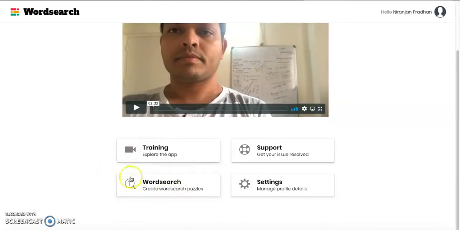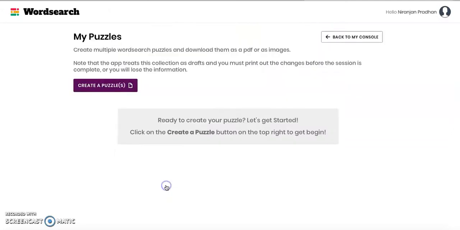So once you log in, you'll be seeing this training section, you'll be seeing the support. This is where you can request support and this is where you can change the password. The WordStitch application is accessed by this button. So just click on that and you'll be able to reach this page where you'll be able to access the puzzle creation suite of tools, right?